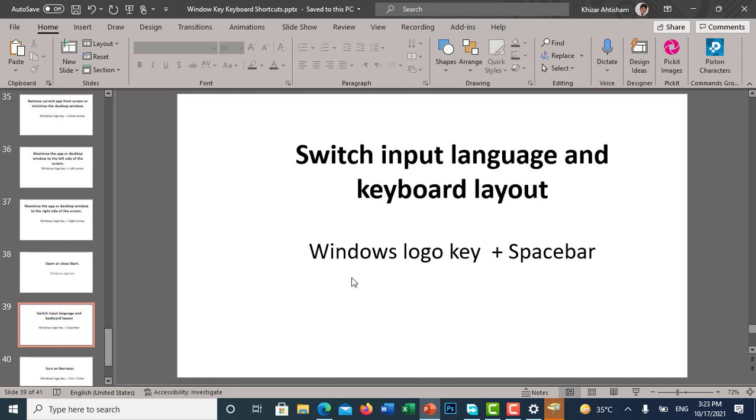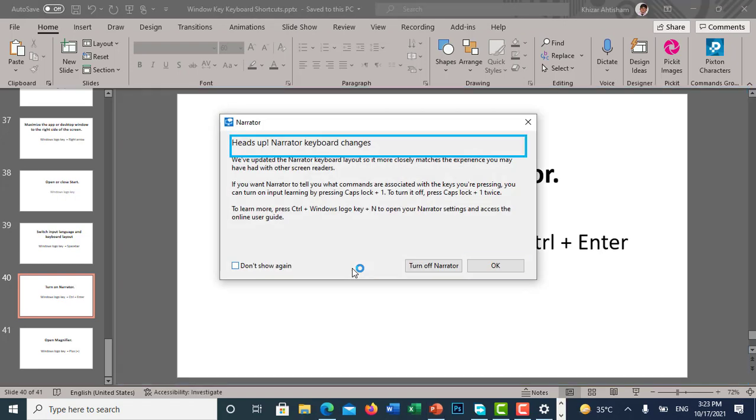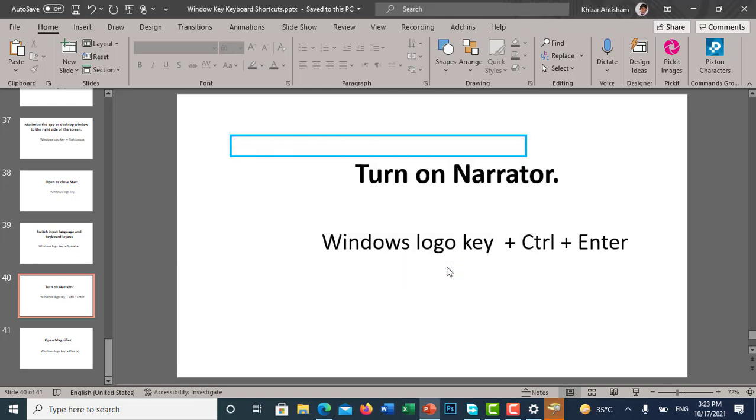Fine. Now if you want to turn on the narrator, what you have to do is press window key, control and enter. It will turn on the narrator. Starting narrator dialog. You can see. Button. If you want to turn off narrator, you can turn it off. Exiting narrator. Now it's enough.